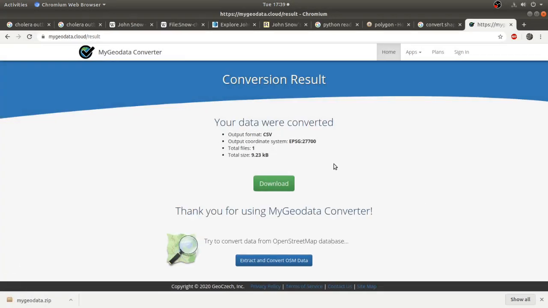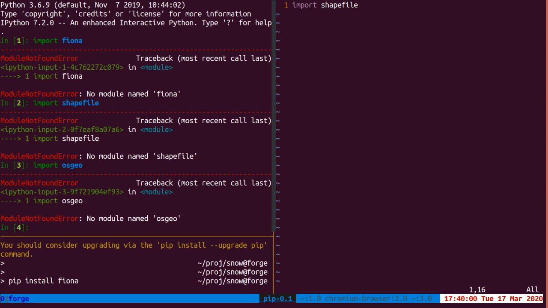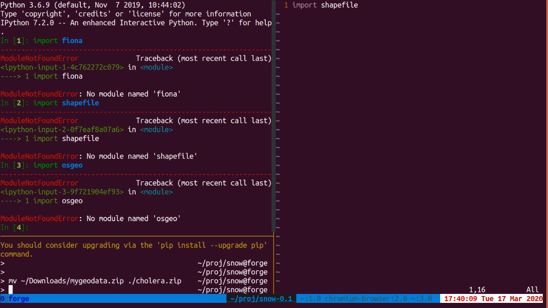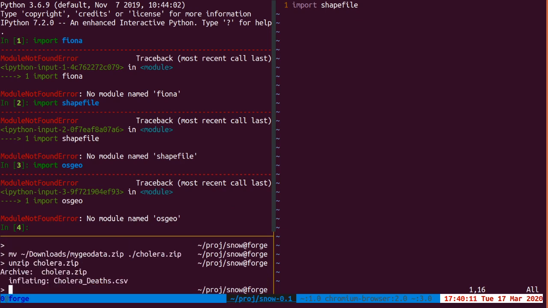MyGeodata.zip. Okay, great. Let us... Screw this nonsense. We're not going to be doing any of that. Move, downloads, MyGeodata. That's going to become cholera.zip. Unzip cholera.zip. Cholera.csv. Boom. Nice.